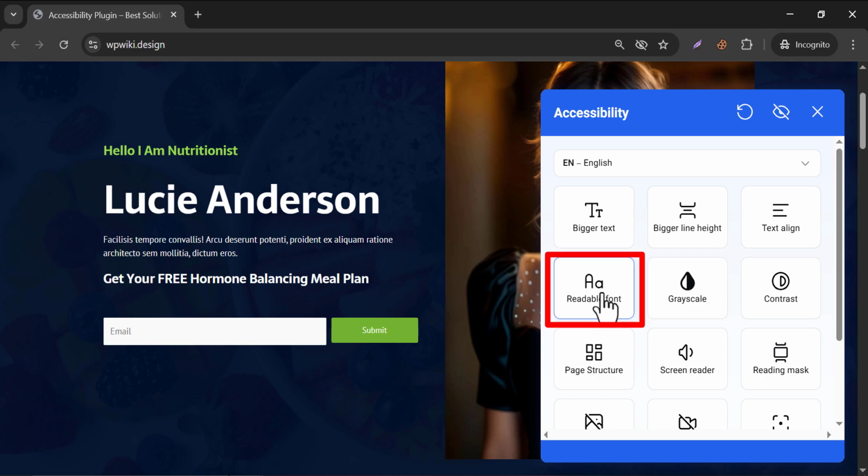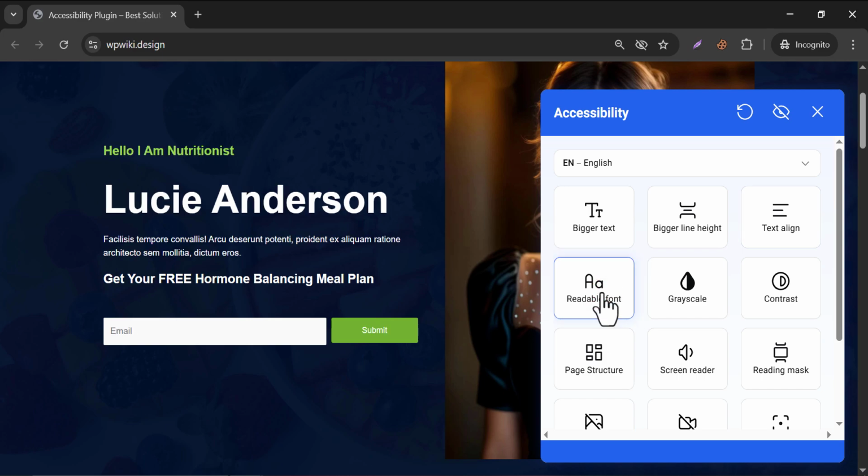Readable font switches the site's font to something simple and easy on the eyes. A guest landing on a page full of curly, decorative fonts can turn it into clean, readable text instantly.